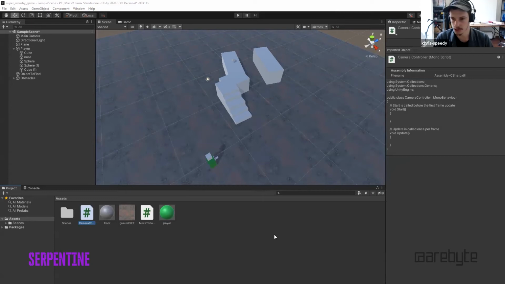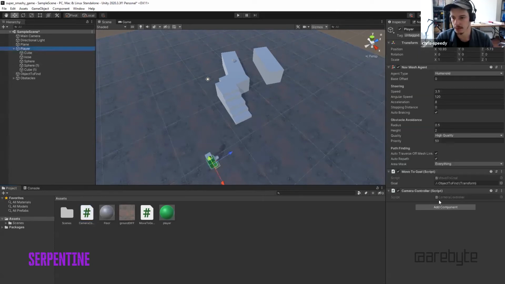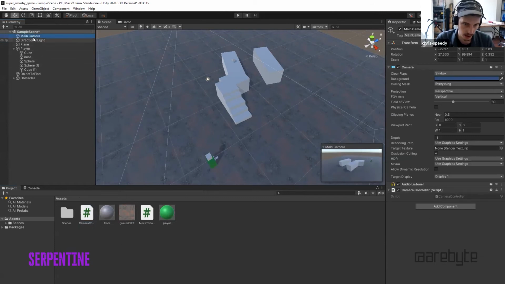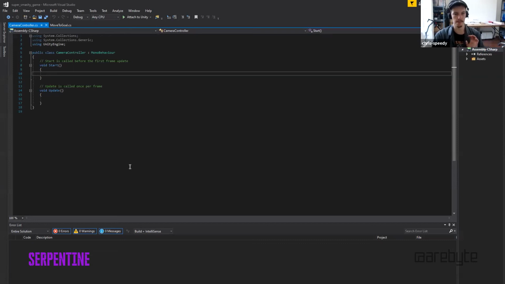So the camera controller script that I've just made, I don't want it to be on the player empty. So I'm just going to remove that. What I want it to be on is the main camera. So I'm just going to click and drag it onto the main camera in the hierarchy, so that I have this nice little script on my main camera. Okay. Now back to the script, because we're going to use this script to tell the camera to look at something. So we want it to be on the camera. That's the most convenient place for it to be.